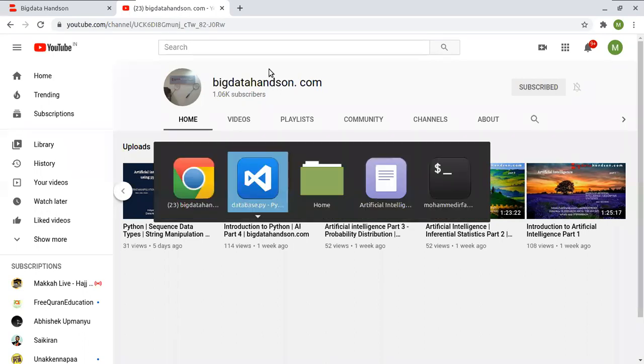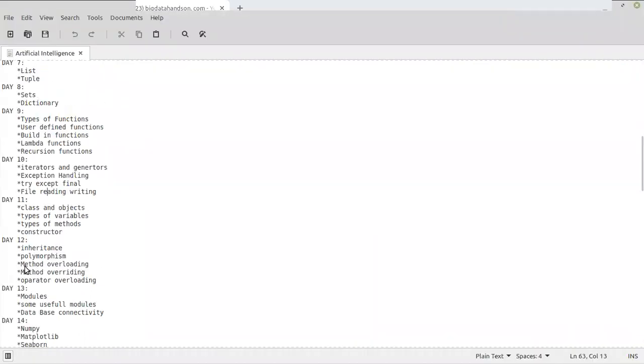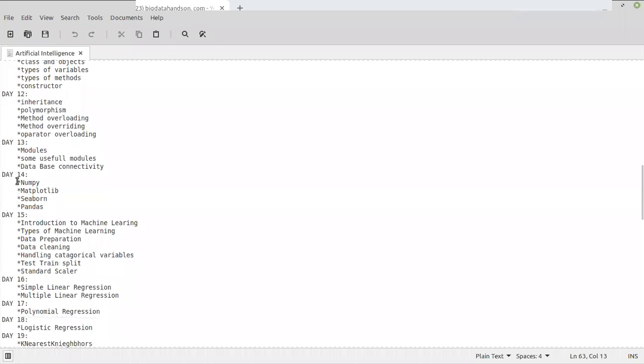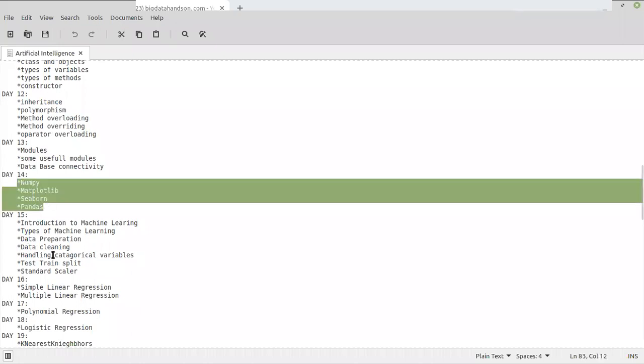Tomorrow we'll see the modules used for machine learning and deep learning. Okay, these are the essential modules for that: numpy, matplotlib, seaborn, pandas, and others. Okay, we'll see that tomorrow.